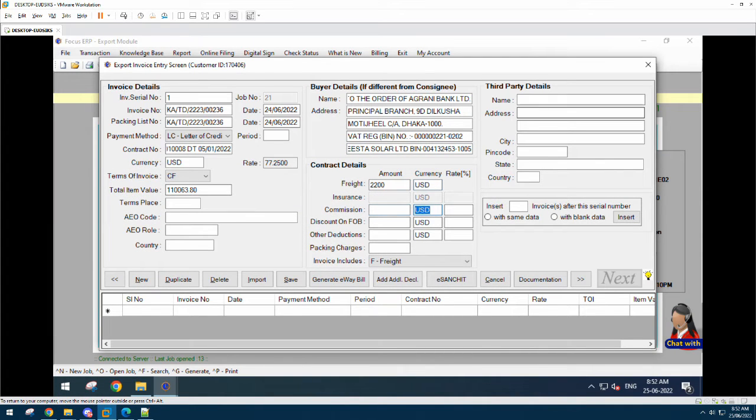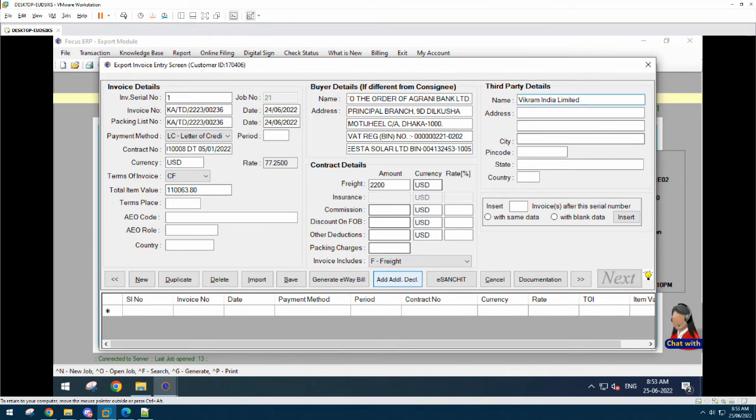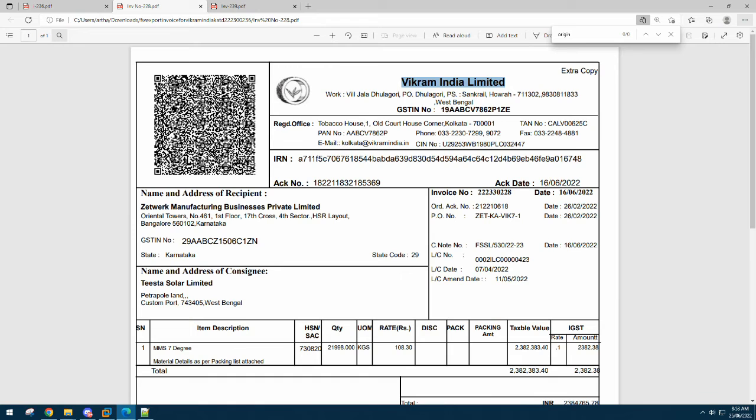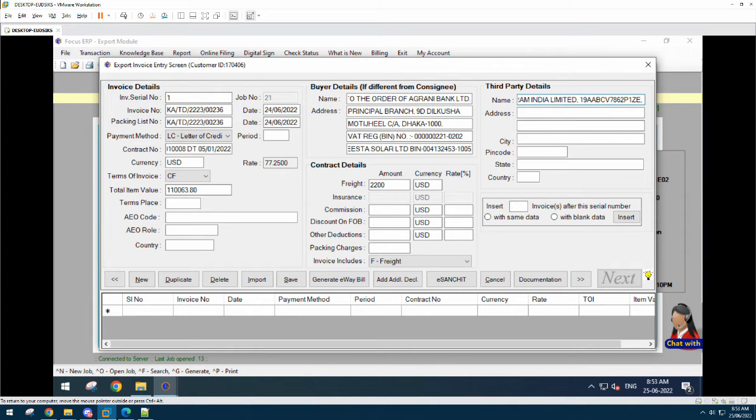So freight is this. Now the third party. A party has said for the third party we have to give the supplier details. So supplier would be this. So Vikram India Limited. Then it will be GST. Then it will be the invoice numbers.